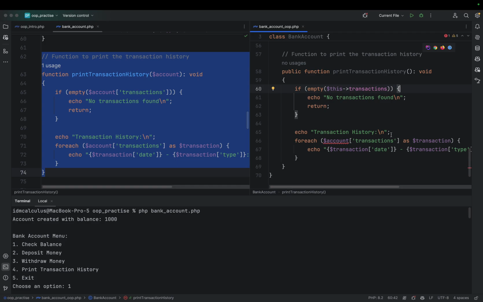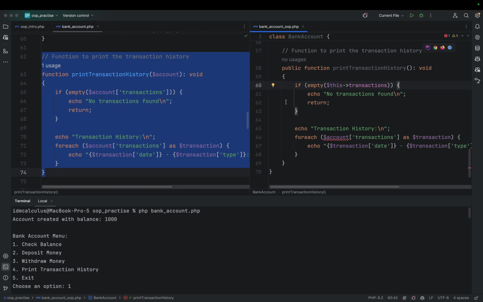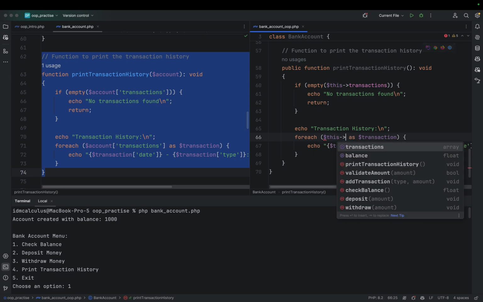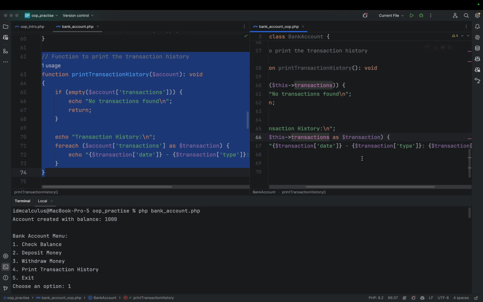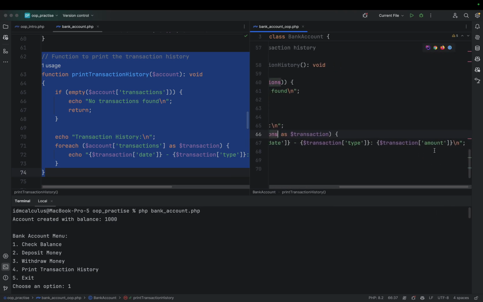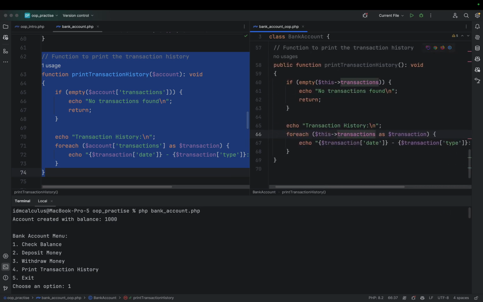Then if there are transactions, then definitely this will be skipped, and it comes here. So it loops through all the transactions that we have. So we have that this transaction for each transaction, then it echoes transaction day, transaction time, transaction amount. So basically just printing out that. I believe we are still on track, yes.